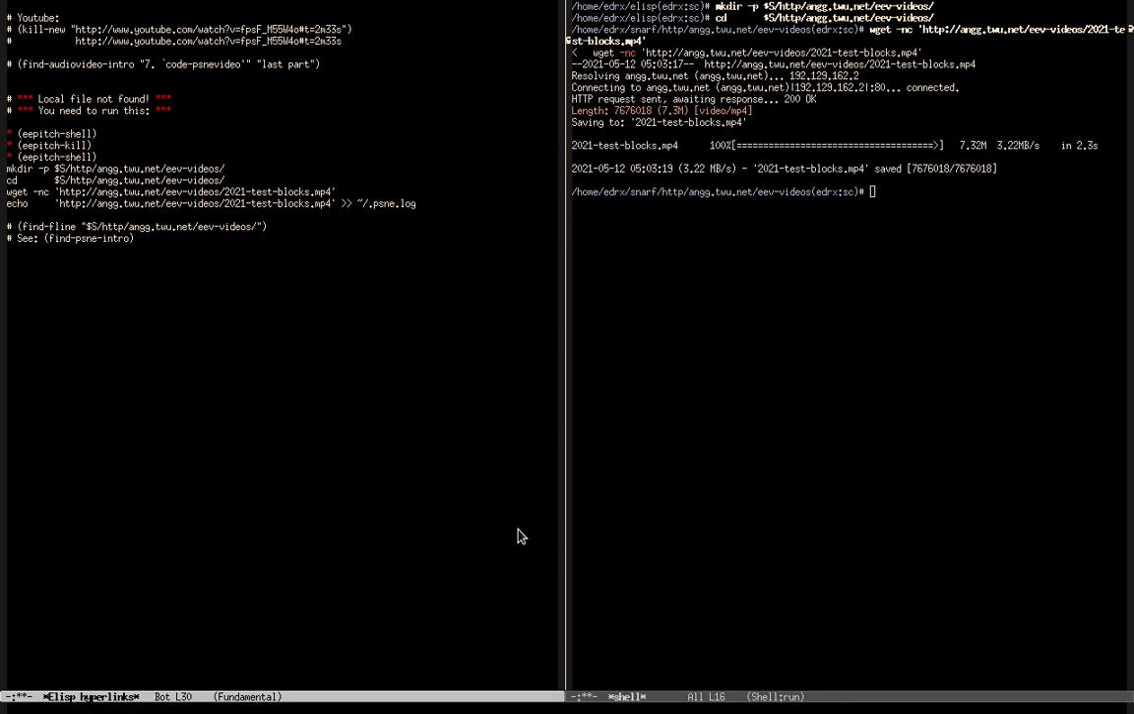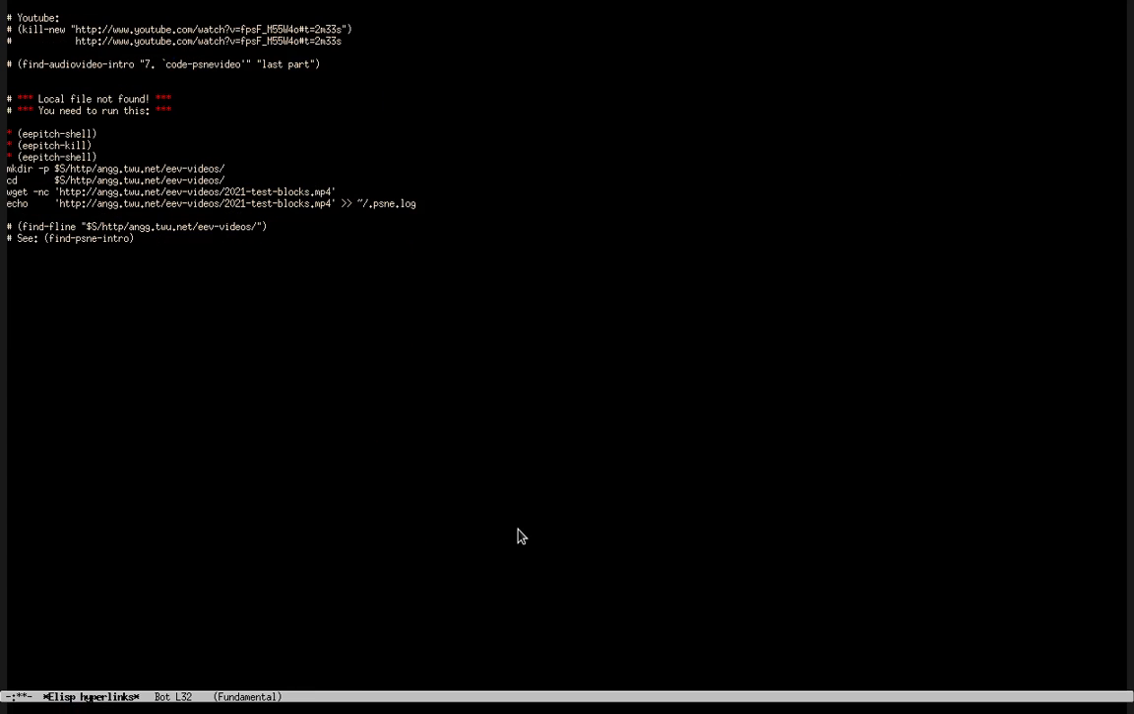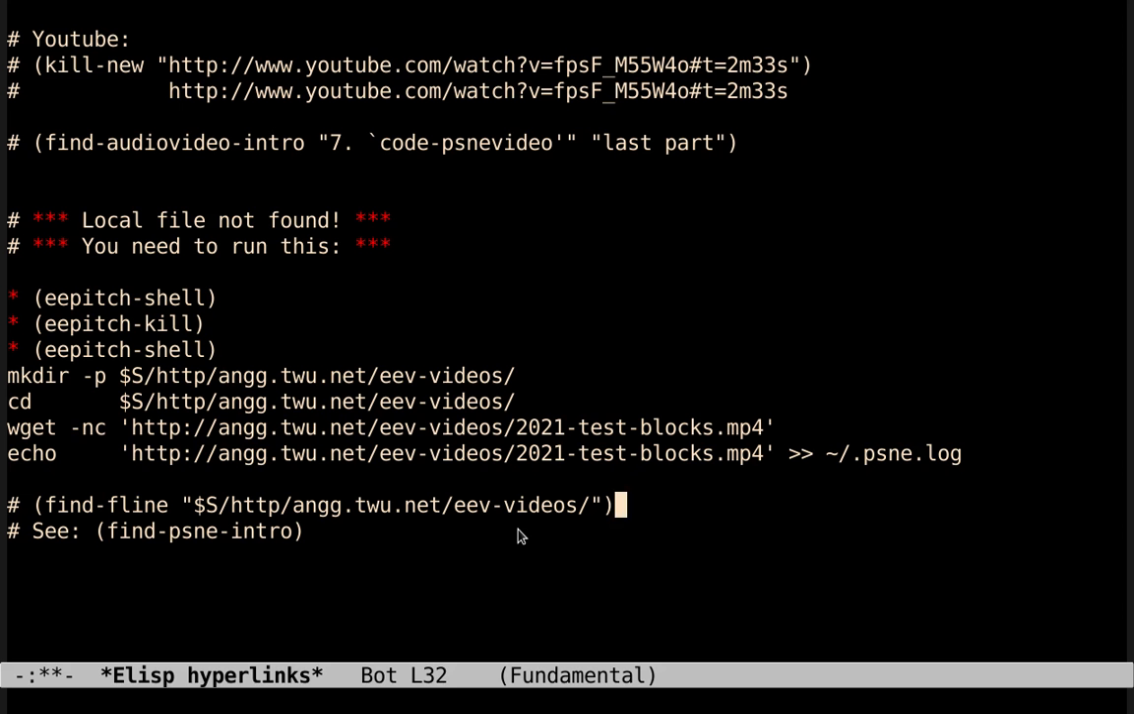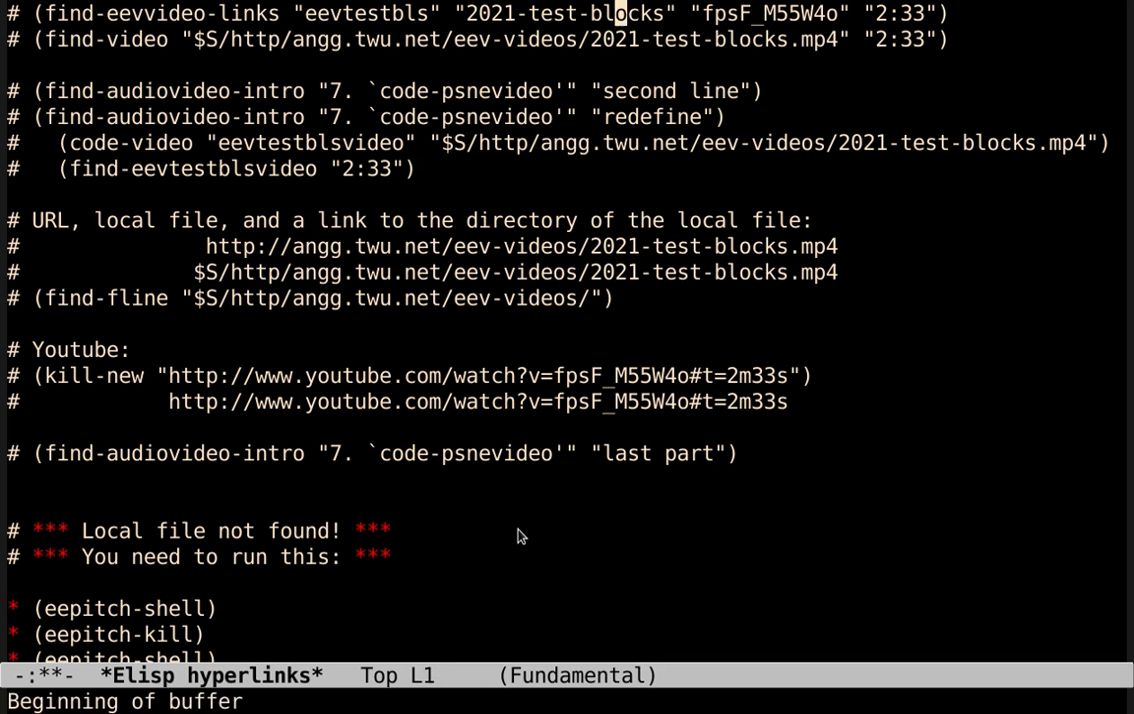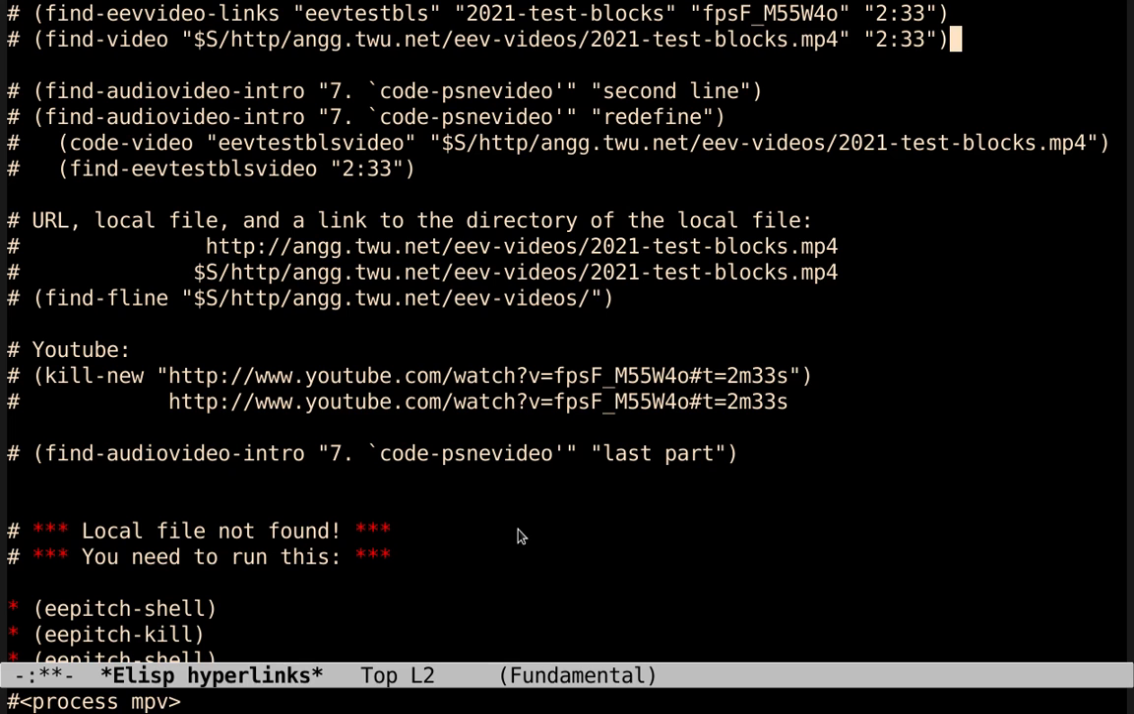So I just called wget to download the local copy, and if I go here, I see that I got the local copy here. Let me switch to a bigger font again. Now that I have the local copy, this is going to work if I ask it to play the video in Emacs. Using this sexp, if I run F8, everything works.